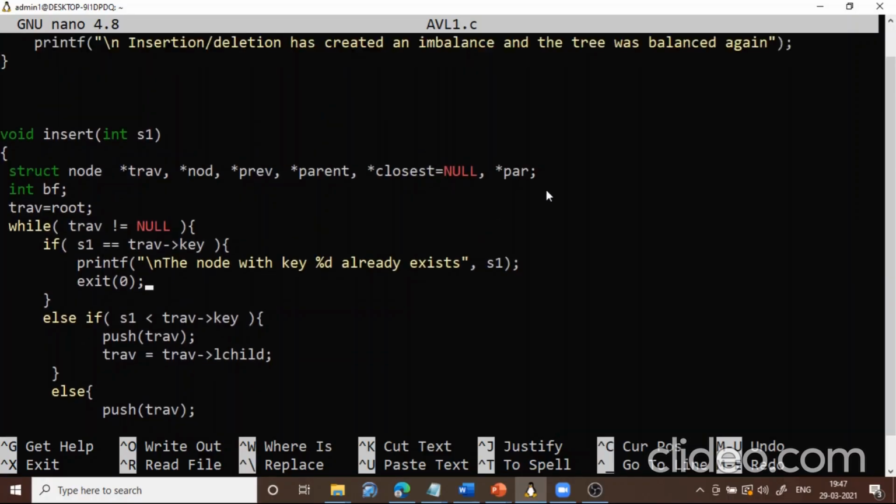And this is the code for insert, which is the same as before. One change here I have made. In insert, we are going to insert the node with the key S1. So we set traverse equal to root. While traverse is not equal to null, we check whether S1 is equal to traverse arrow key. If it is found, then we say that the node with the key already exists and we come out, because you cannot have two nodes with the same key.